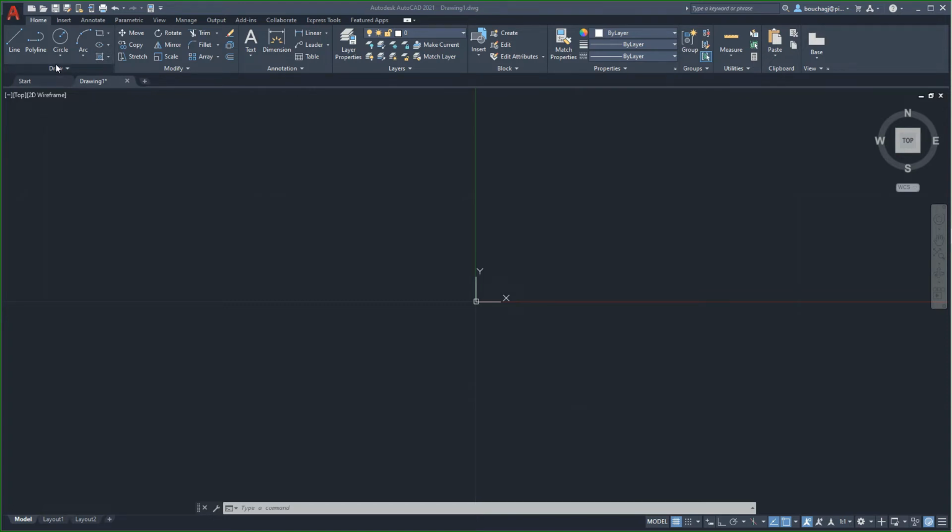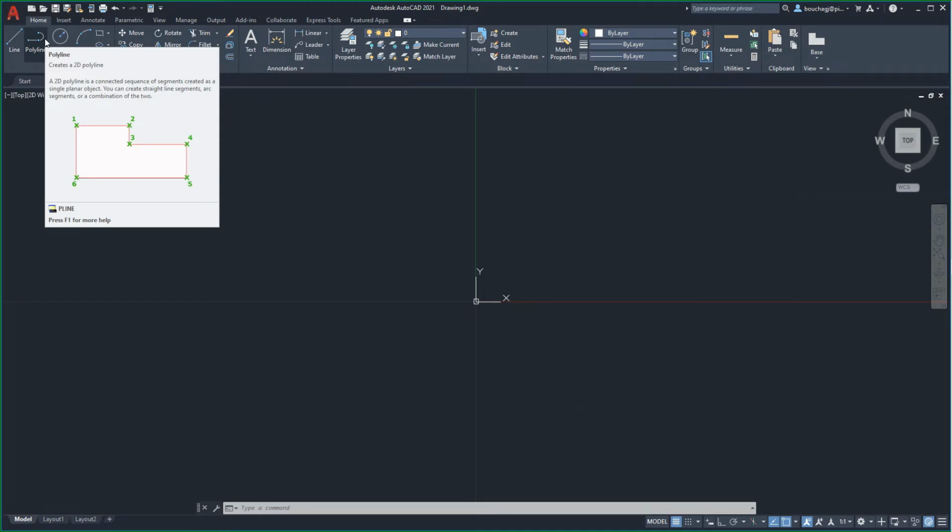The Draw panel contains tools for creating basic geometric line work and other drawing tools. By hovering our cursor over any tool icon, we will be presented with a simple pictorial simulating how to use the tool, as well as the name of that tool and how its command would be displayed in the command line.